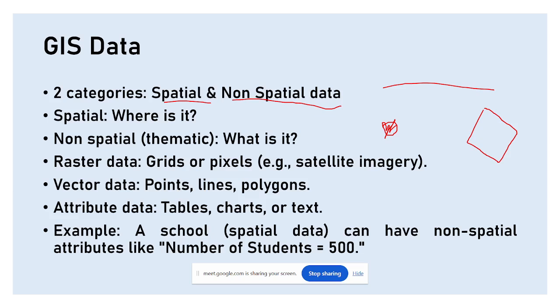Then you have the attribute data or the non-spatial data, which is basically tables, charts, or text. That is additional information to the location information. An example is a school, which is the spatial data, where that school is located. It can have non-spatial attributes like the number of students, number of girl students, number of teachers in the school. Those are attributes, not a part of the spatial data, so that is regarded as non-spatial data.